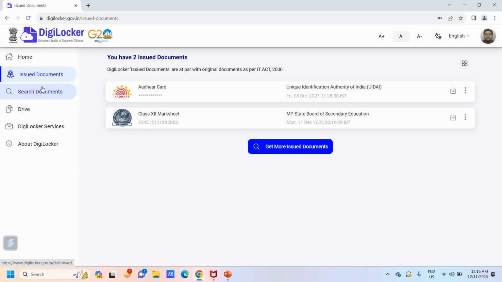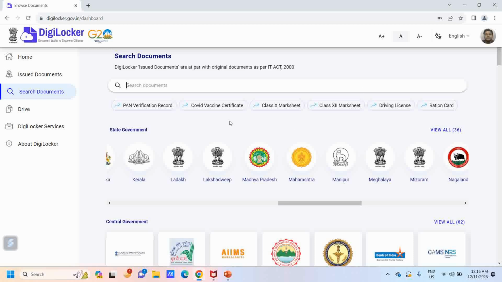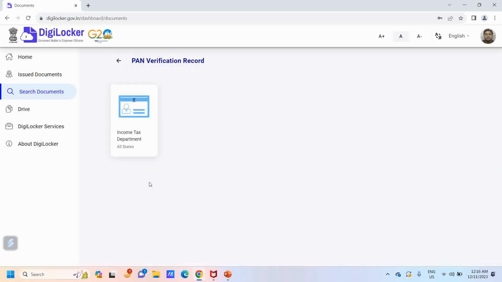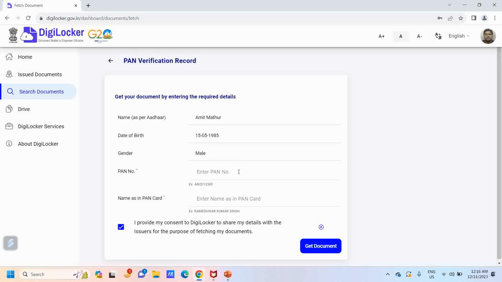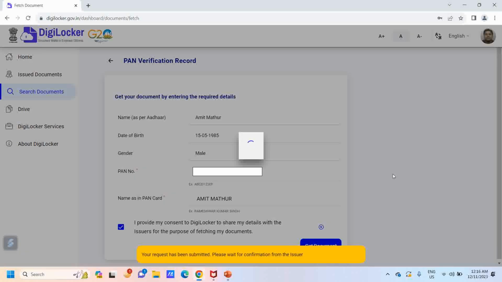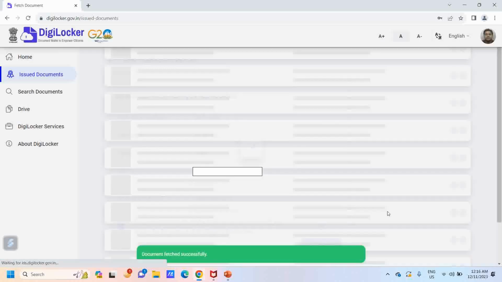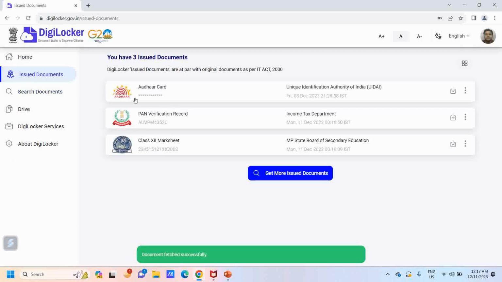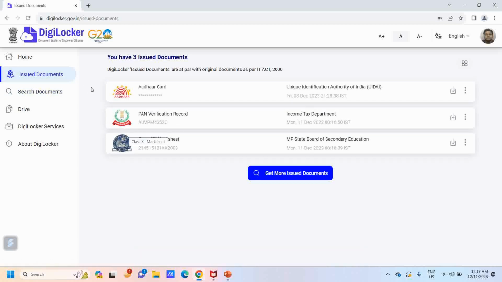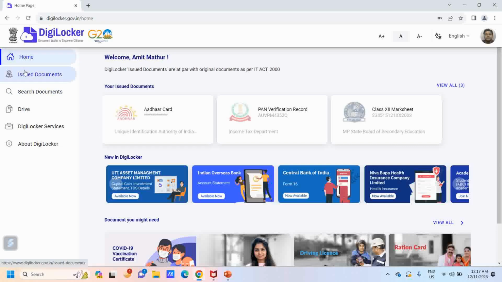So similarly, if you go here and search for, say, PAN card. So click on this and enter your PAN number and enter the name as it is there on the PAN card and click on get document. So again, you will see that your request has been submitted. Please wait for the confirmation from the issuer. So see, again, you get this data. So under issued documents, you will see what all documents you have downloaded from the government records.